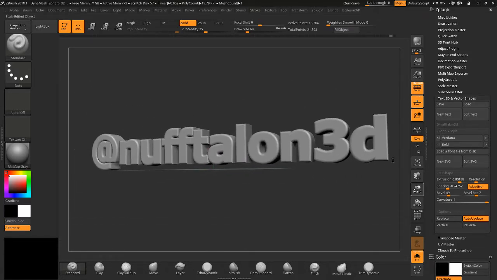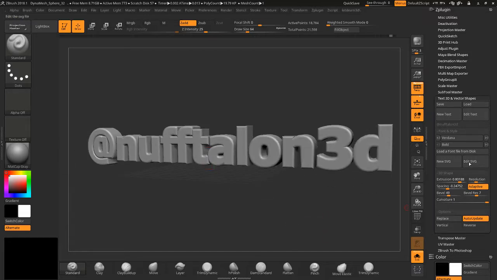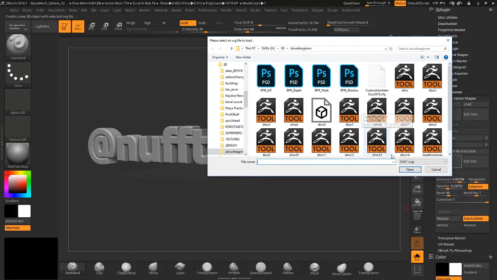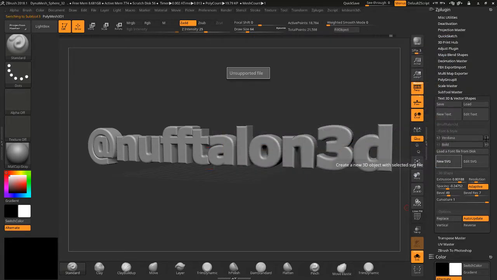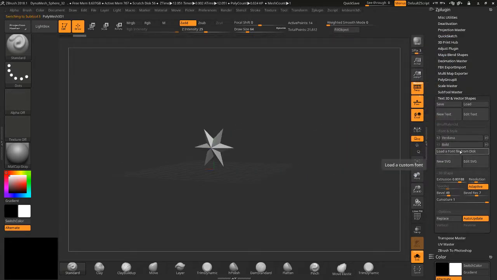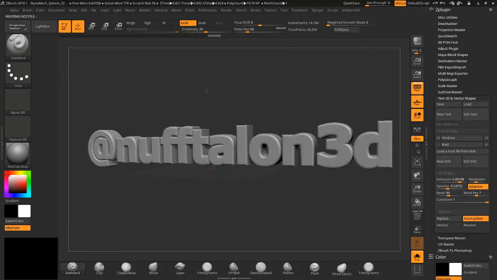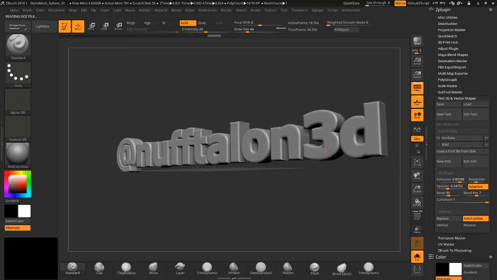So yeah, this is the text 3D and vector shapes. I mean, you could do shapes too as well. Let me see what you can load here. You can load a text preset. Oh, okay, that's different. Edit, SVG, you can do a new SVG. But you need an SVG file in order to load in. So we would probably have to create an SVG in another program, like Photoshop or Illustrator. But yeah, we got something pretty cool.